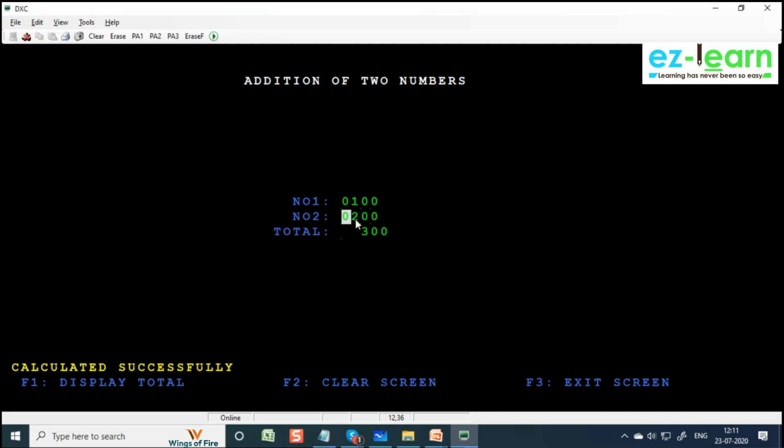Now I'm changing only the second number, 1200. So how many fields have I changed? Only one field. What happens if I don't give FSET in both the attributes? Whichever has changed is the only field which comes to the program. This field I have changed, and this field I have never touched, so this data doesn't come to the program. That's what FSET means.